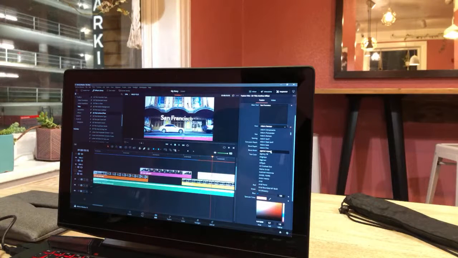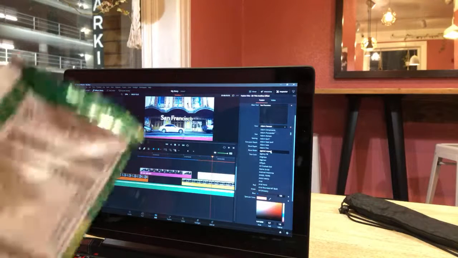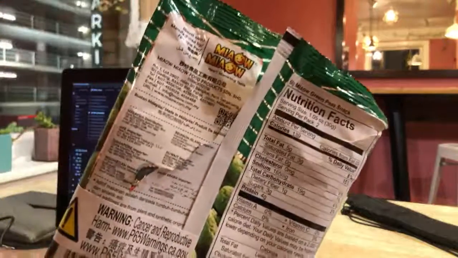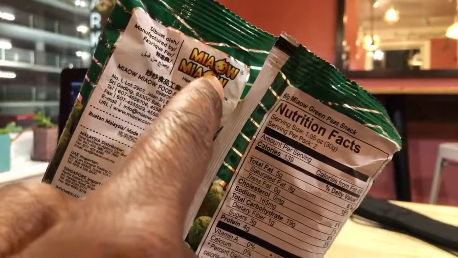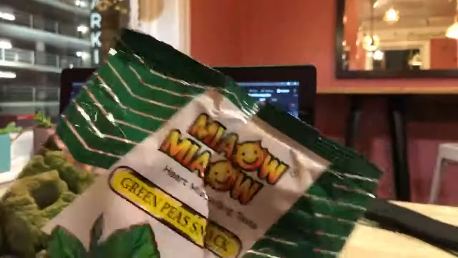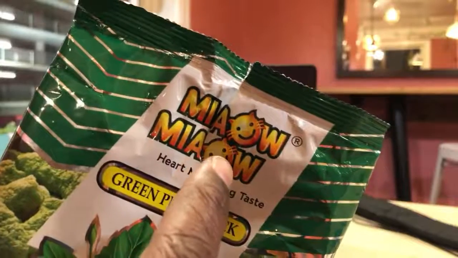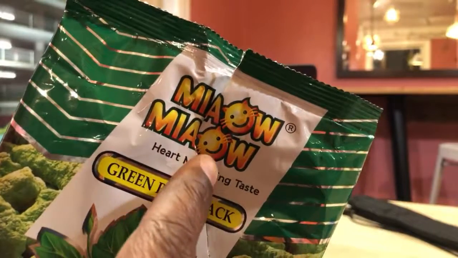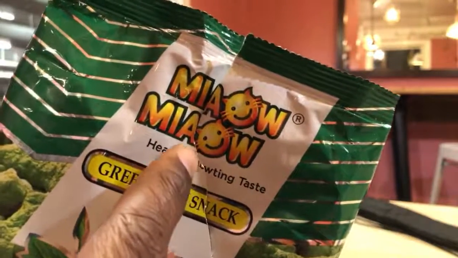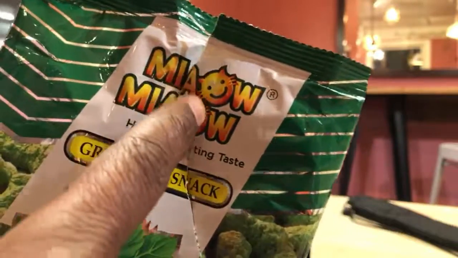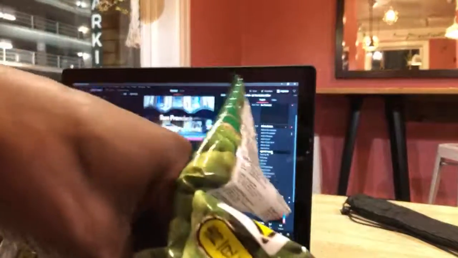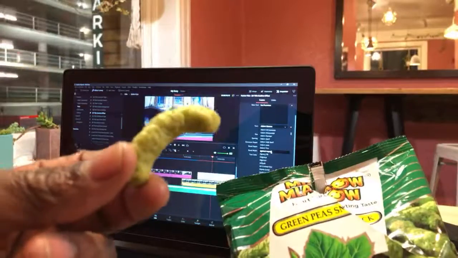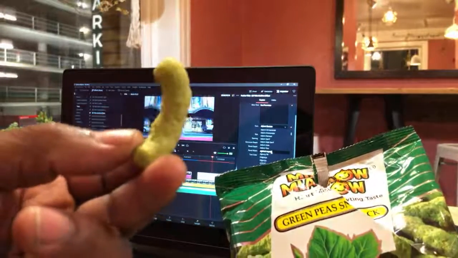It's kind of crooked. This is a product from Malaysia. Yes, this is a product from Malaysia. If you don't know about this product, it's famous. In my opinion, it's the best. You see the green pea snacks. So, look at this green pea snack. Fluffy, light.